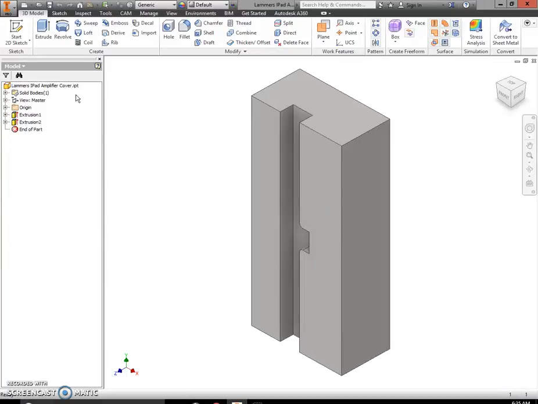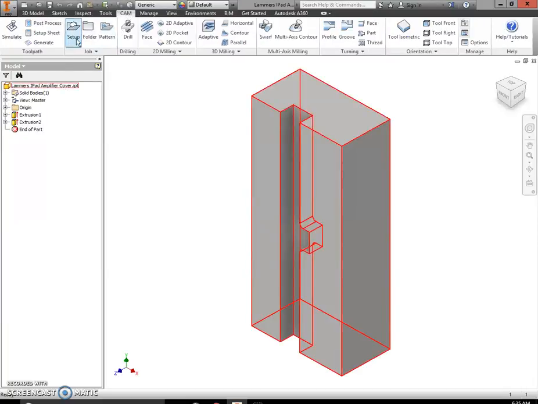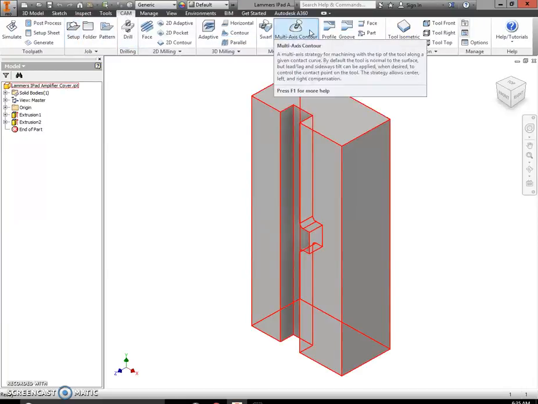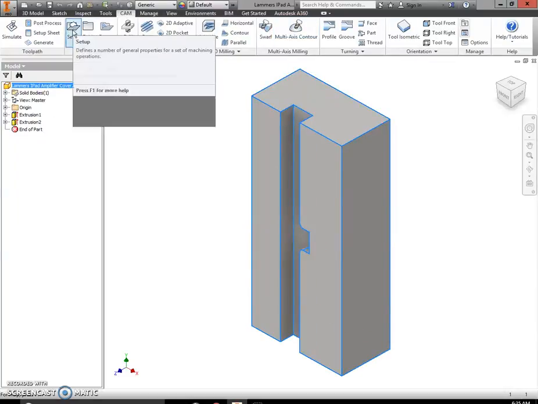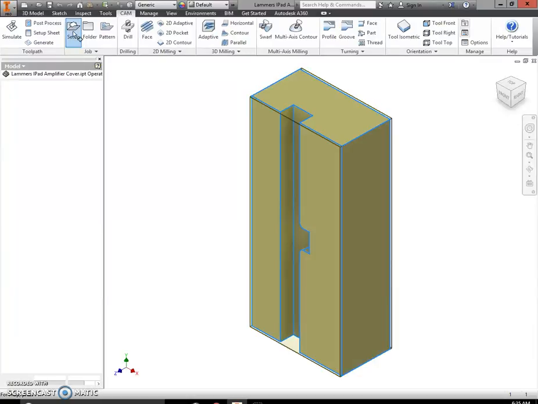Next, we're going to take a look at running our toolpaths. So above our ribbon, there are these tabs up here at the top. Come across till you find the CAM, Computer Aided Machining, CAM tab. Up here our ribbon changes. So the first thing that I want to do is click Setup from the ribbon bar, Setup.